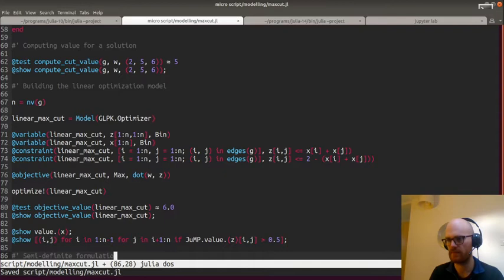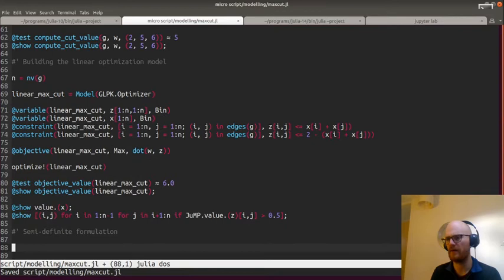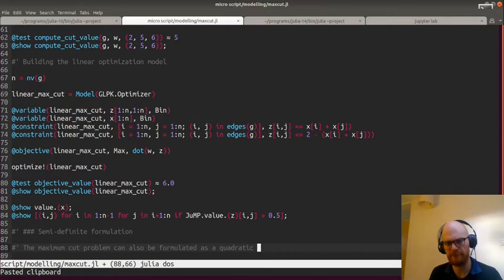So this here will require quite a bit of additional explanation. So let's try to, so this is here a level 3 title, let's say. And this will be a text block. Max-cut problem can also be formulated as a quadratic optimization model. And I'll just leave it there and leave it for further explanation.